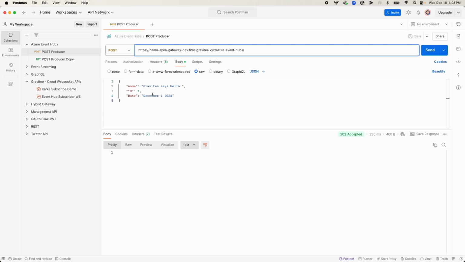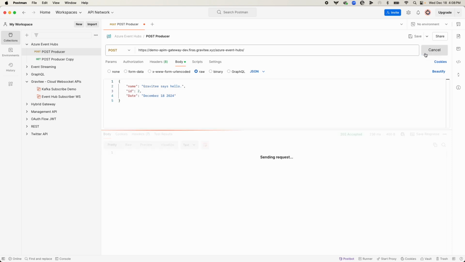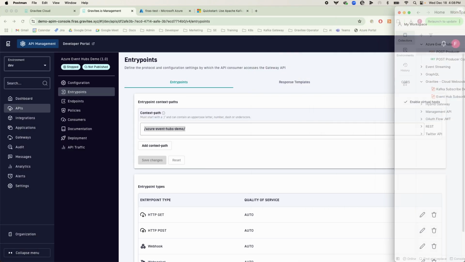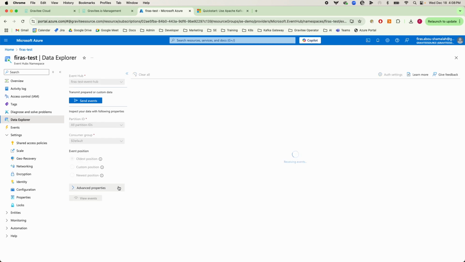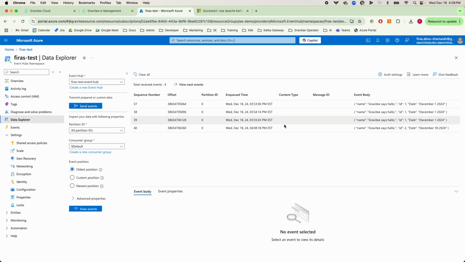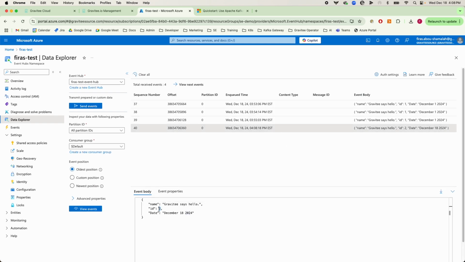Now, once I modify this payload to reflect our current date, which is December 18th, 2024, we can increment this ID of 2 to make sure that we have a unique message, and then we can go ahead and fire off this message. And so we return a 202, letting us know that the gateway accepted this post request, and then we can go into our Azure Event Hub topic and view our events. And so once this loads, we're going to see a message that says Gravitee says hello from ID 2, and this is also reflecting today's current date.